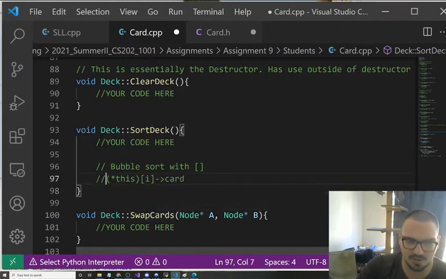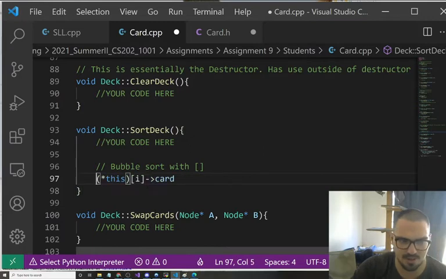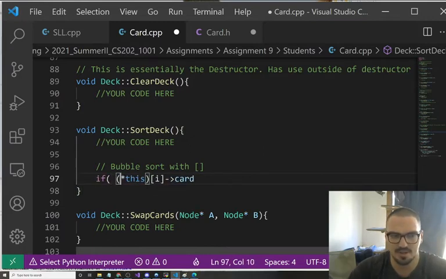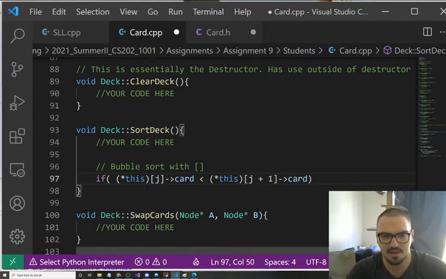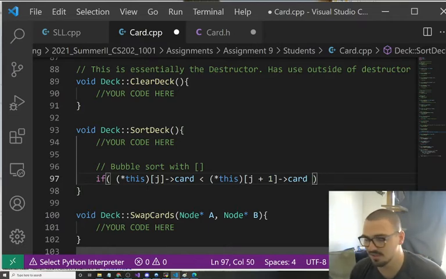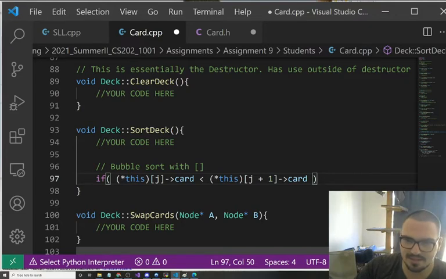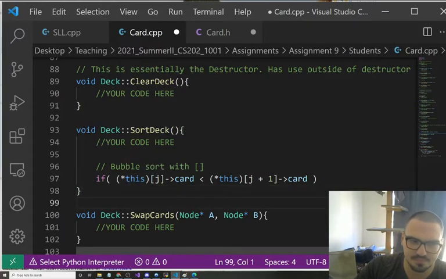This will return a card somewhere inside the list. So pretty much you can bubble sort this, is what I'm saying. You can say if this J is, say, less than this J plus 1. That's what I'm saying that you're allowed to do. Otherwise, sorting will be a little bit more difficult. It'll be a little bit more involved because it's a linked list, right? That's why I had the bracket operator here, to make sorting this a lot easier for you.